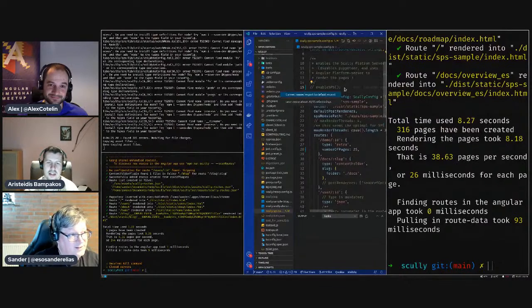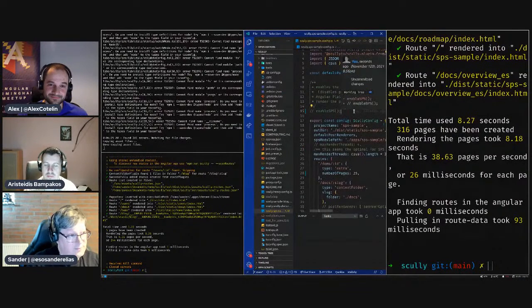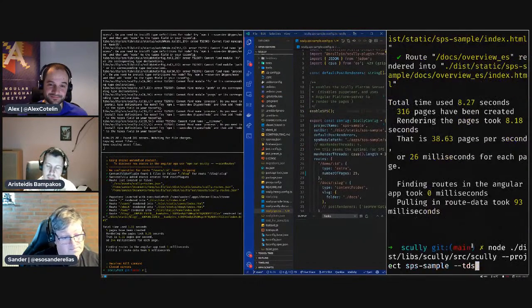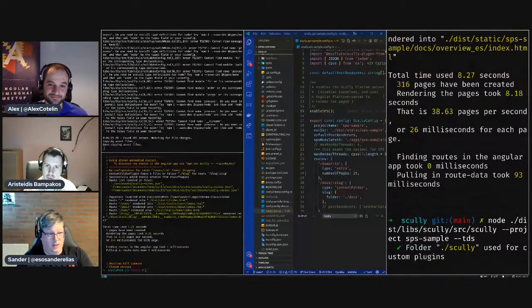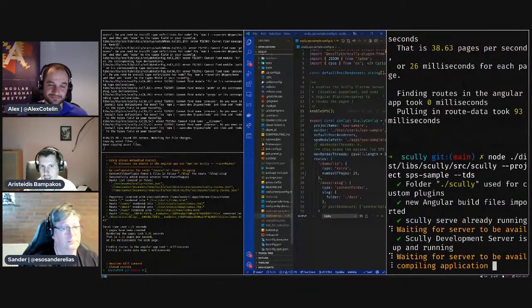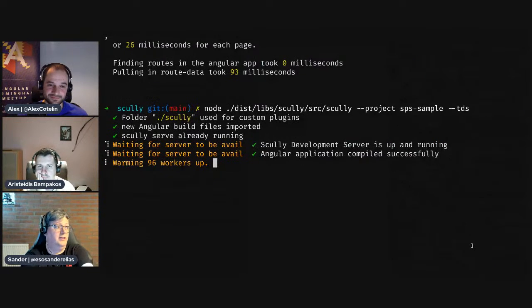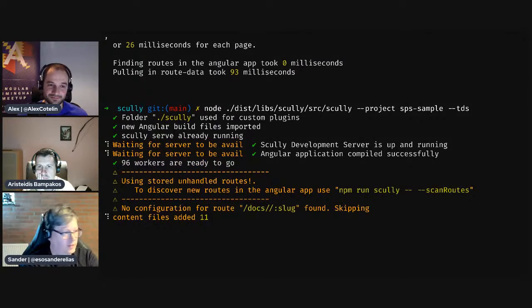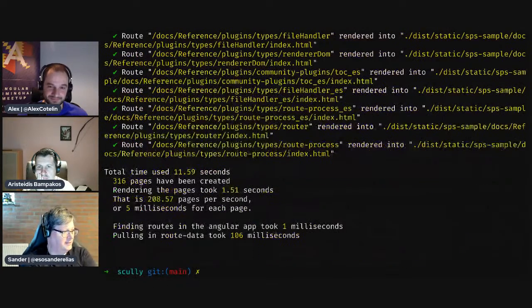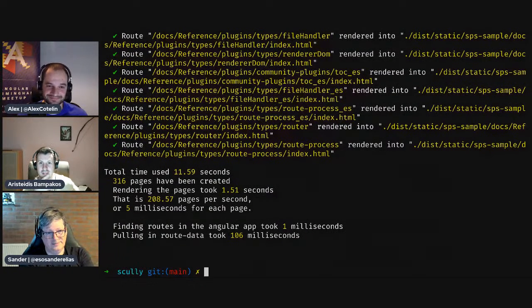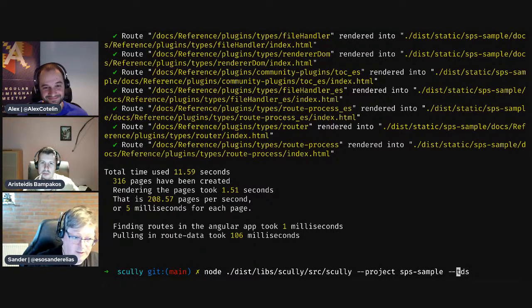Sander, is there an update schematic for the new behavior? No. Do we need one? We don't need any. There is not. No, you don't need a schematic for that. In this case, warming up 96 workers is a little bit too much because I only have a couple of pages. Well, boom. You see, it is faster. A lot faster, man. It also runs. Awesome stuff.